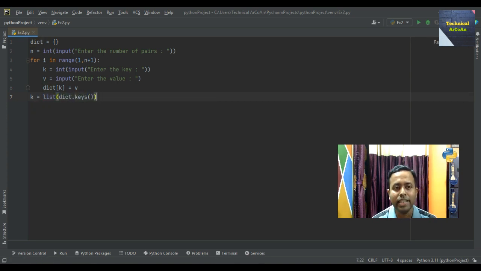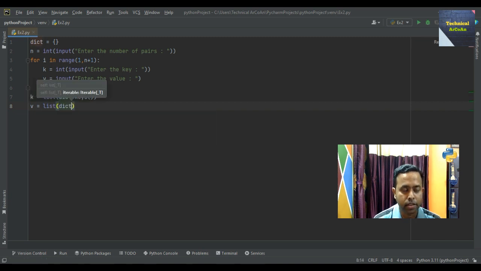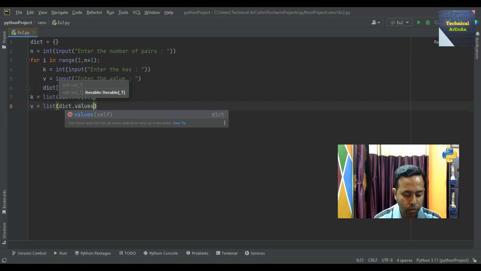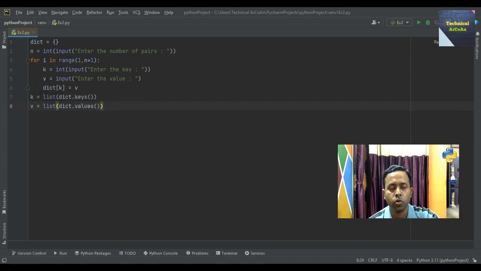So here all the keys of the dictionary dict are stored as elements of the list k. So the dictionary keys are just stored within the list as its elements, and the list name is k. And in the same way v is also a list which stores the dictionary's values. So in the same way write list as the constructor, and then write dict.values. So keys are stored within the list k and values are stored within the list v.